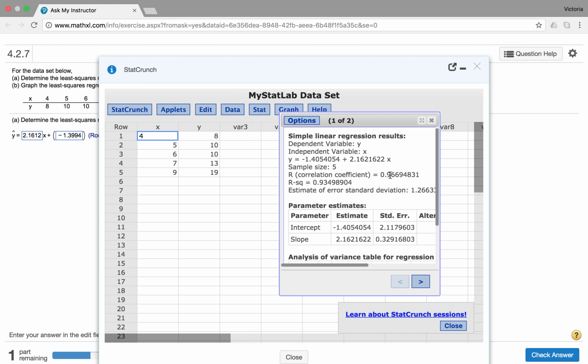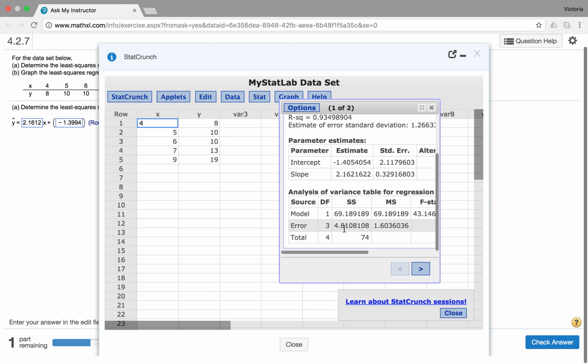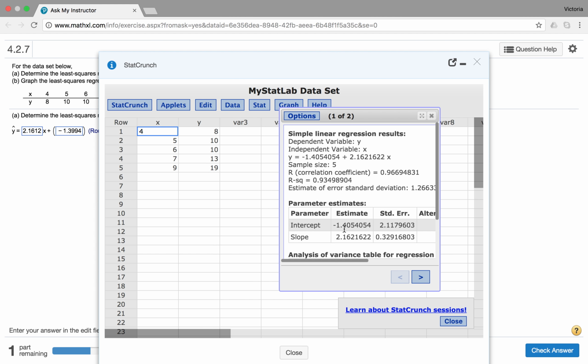In this case, it's 0.9669. So it's really close to 1, which means it's almost a perfect line. And here you can see your intercept and slope in another form. They put it into the equation here, but you can also just take it from here. Then we have a whole analysis of variance, but we'll talk about that later in the next assignment. So round to 4 decimal places, and you should be all set.